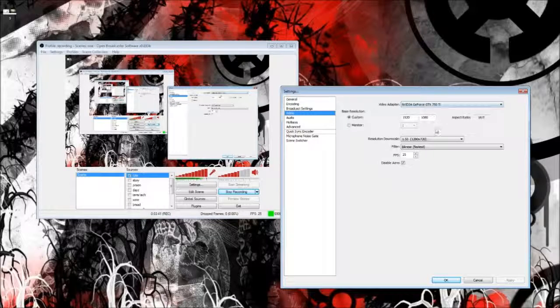We want video. Obviously you set up your graphics card. If you've got more than one, you use the one for the screen you're working off. Base resolution, I set my base resolution to exactly the same as what my monitor is.